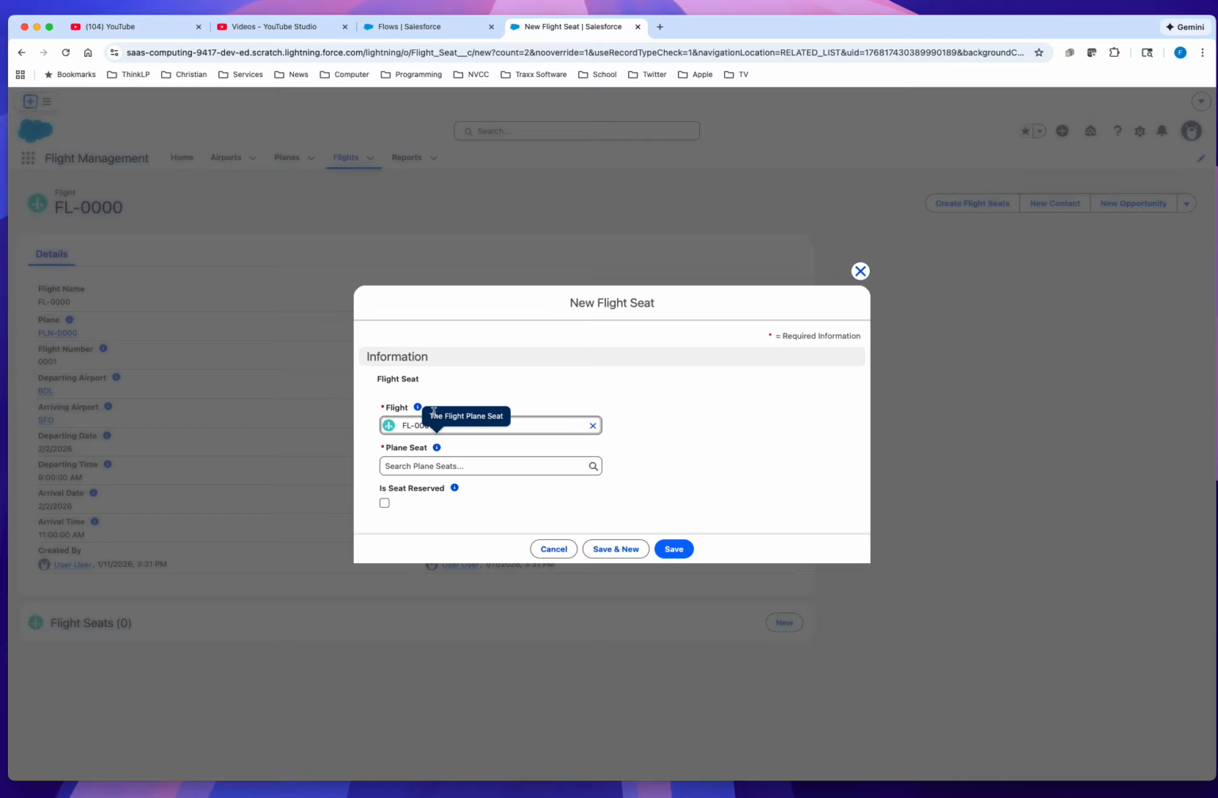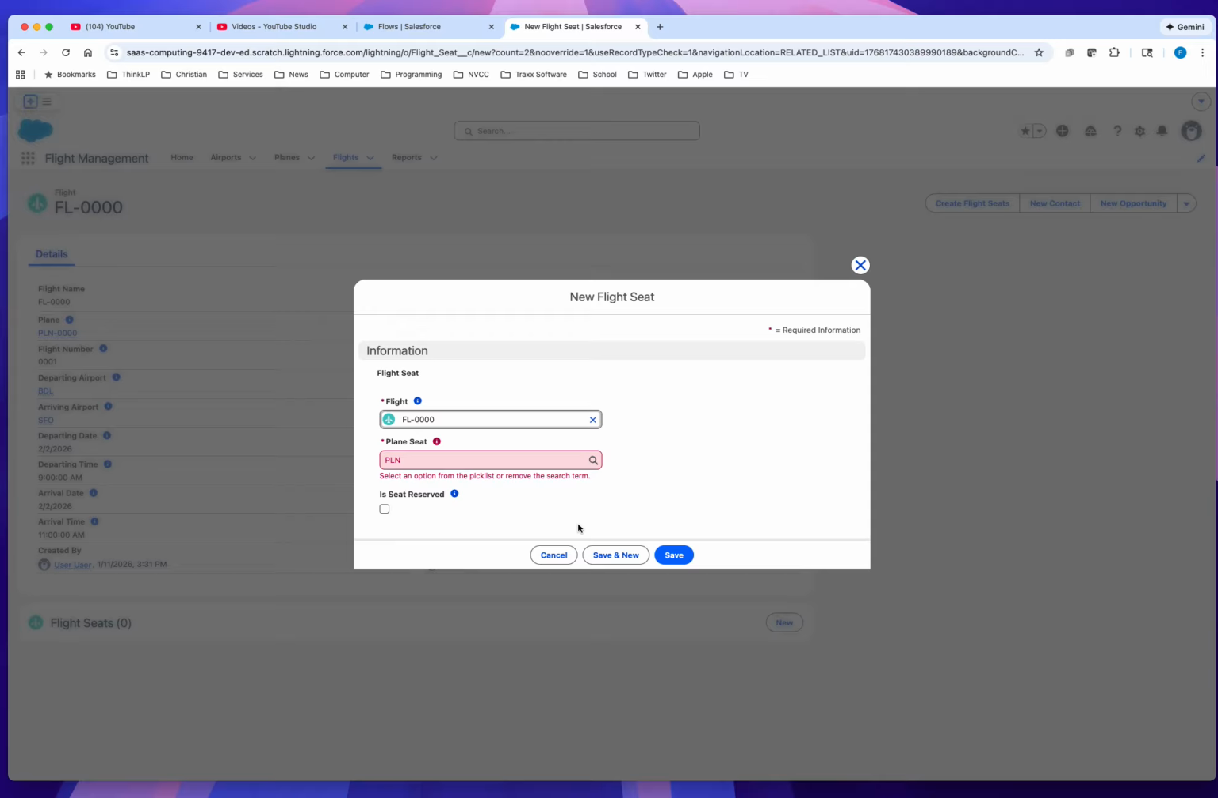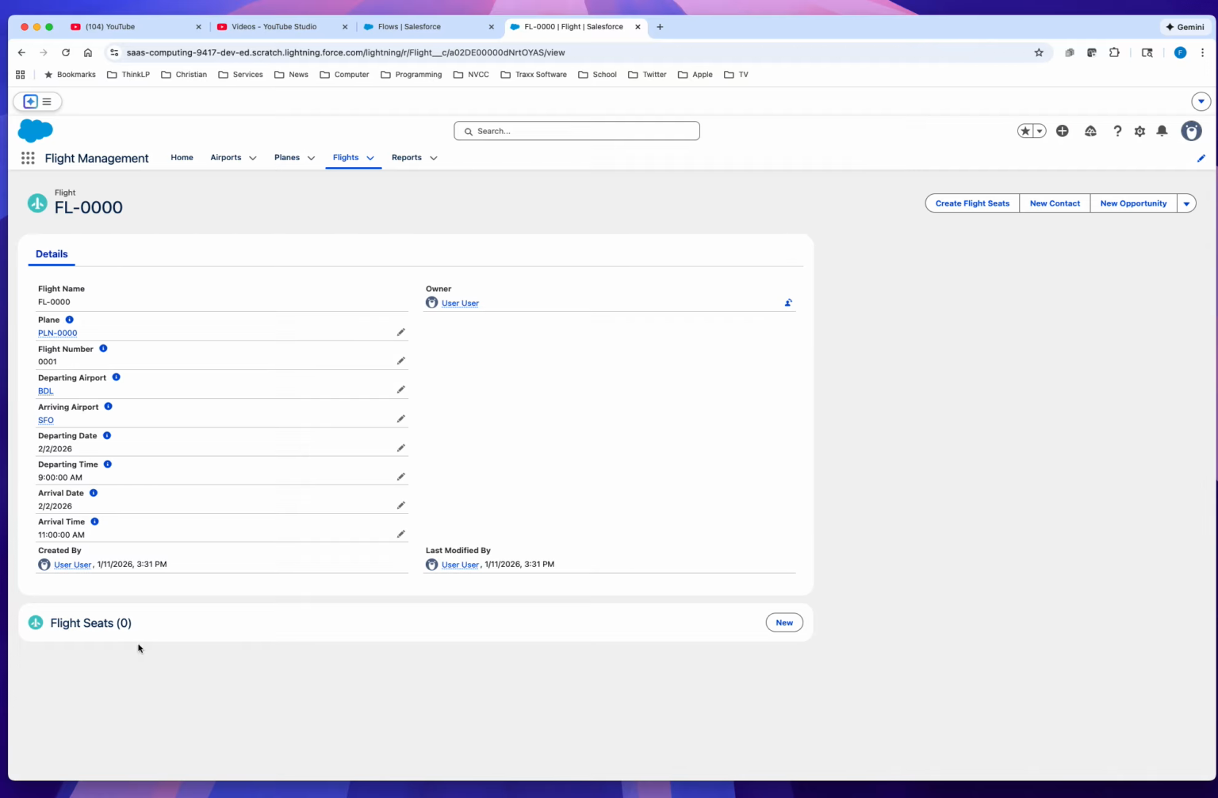So I could go here. I have to find the plane seat for that flight. So I have to say something like this, plane seat, and then find the right plane seat, and you have to do that for all 110. It would be very tedious. So we want an automated way of doing that, and that's what we're going to do.